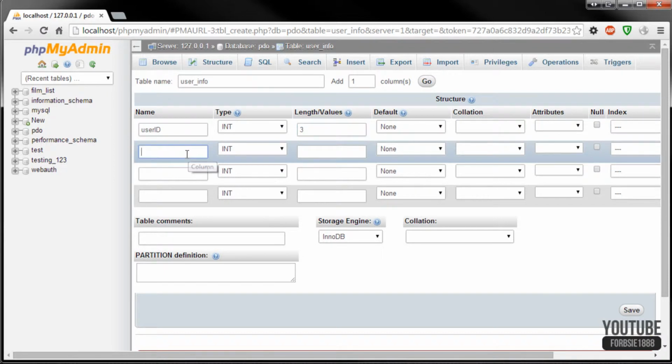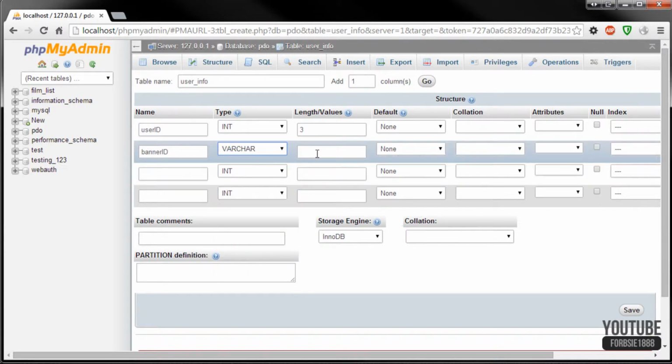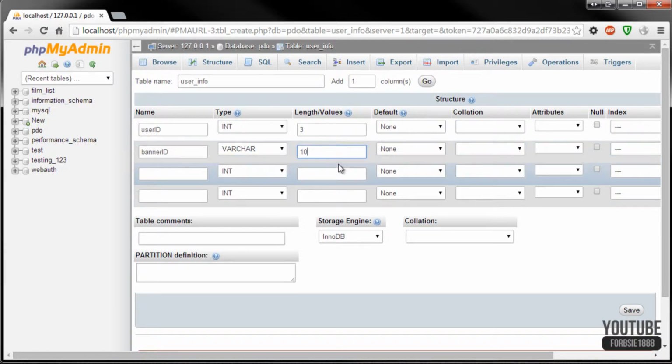So the next one is bannerID, and it's integer again, or if you want you can have it as varchar, which basically means it's a variable character, letters A to Z and numbers 0 to 9. So we keep it as that, and then put 10. You can put this again as much as you want or as little as you want, depending on how you want your username.